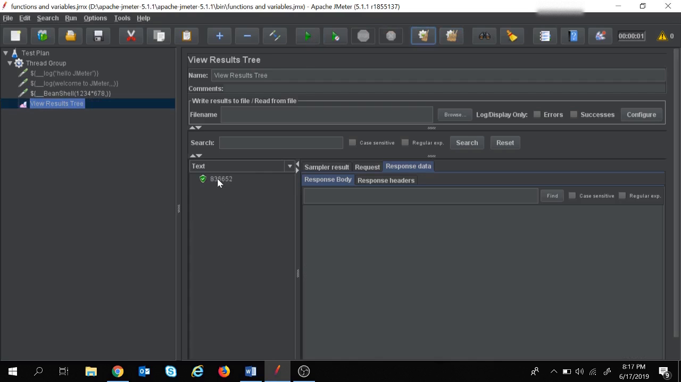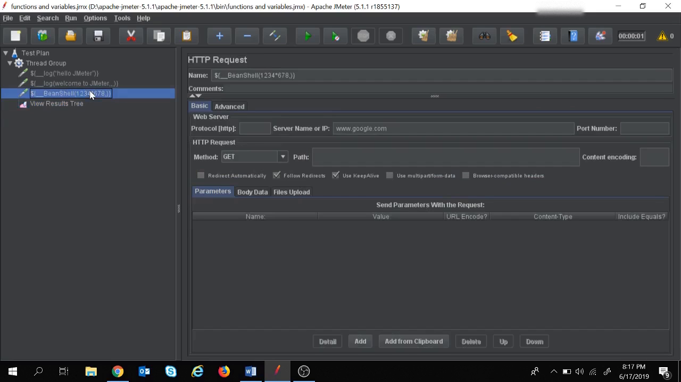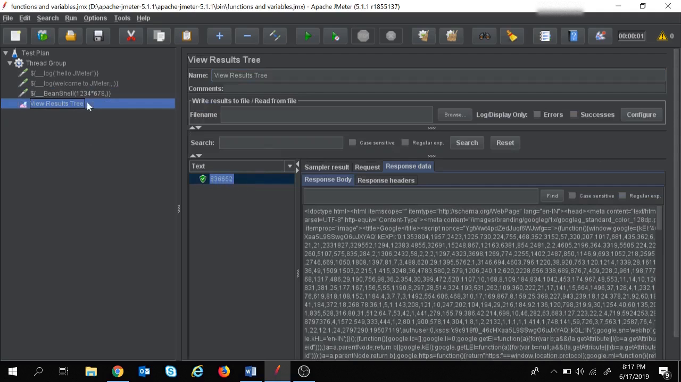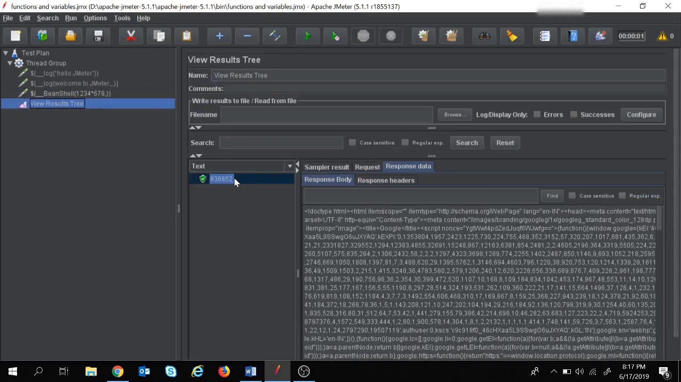What you saw in the label name is the result of the function. This was the function which we created, and we have provided an expression over here. So the result is displayed in the label. Since we have provided the function in the HTTP request name, it got displayed over here. Now let's look into this BeanShell function in detail.